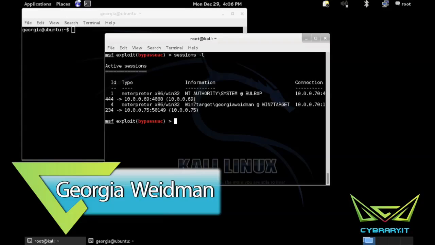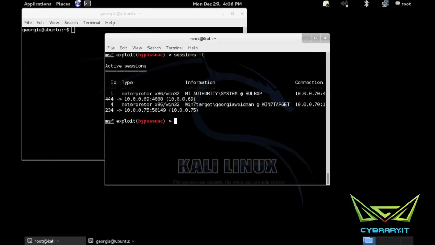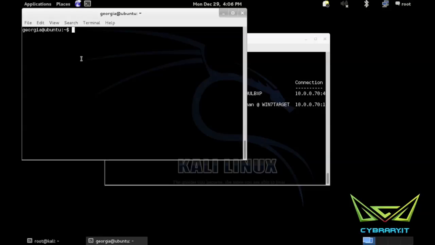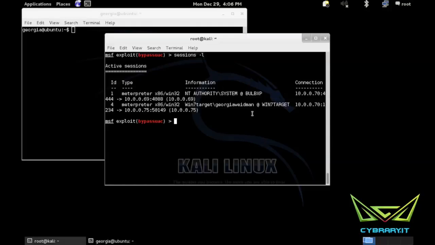Do some post-exploitation. I have some open sessions. I have Meterpreter on XP as system, so we use that MS08-067. I have just a regular admin user on Win7, and on the Ubuntu I have that SSH, so I am the user Georgia, which is a sudoer, but I don't have Georgia's password, so I can't sudo, but I am logged in.